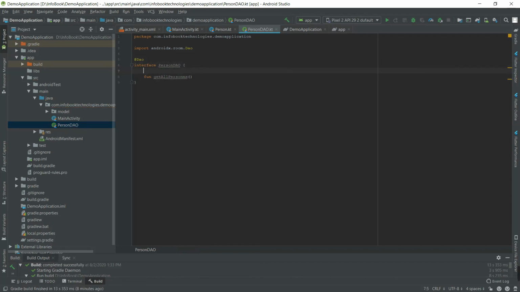So how can we access the database from the DAO? When the interface is annotated with DAO, it will give you the gateway to access the database. But we need a query to get the items we expect. So for that, add @Query. In that, select star from person.